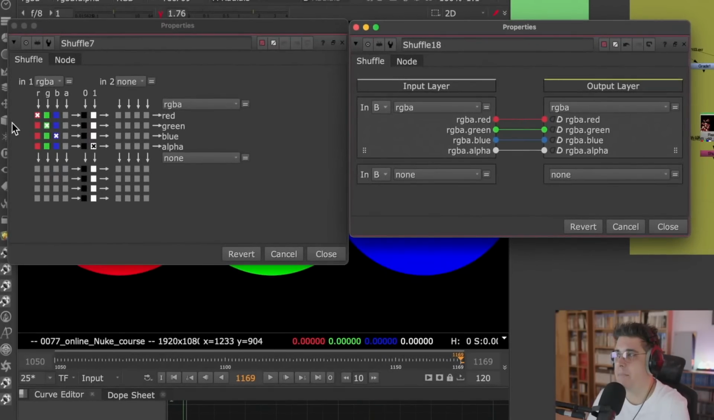The reason I'm explaining this and showing you this is because if you open up a script from before Nuke 12, in Nuke 11, you'll see this shuffle on the left side. If you open up a script after Nuke 12, you'll see the shuffle on the right side. I think it's Nuke 12 or Nuke 11, maybe one of them.